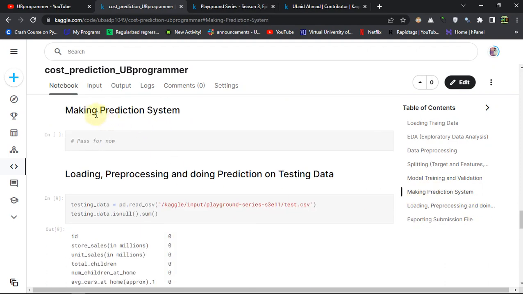Then I am giving a heading here, making prediction system. Whatever project I will be doing, I will make it an end-to-end project, so that I can give the inputs and it gives me the output of whatever the problem statement is, right? I will work on that tomorrow, or maybe some other day. I just wrote pass for now. But this is the pipeline which I will follow in all the upcoming projects, or whatever projects I have done before, I will try to modify them.